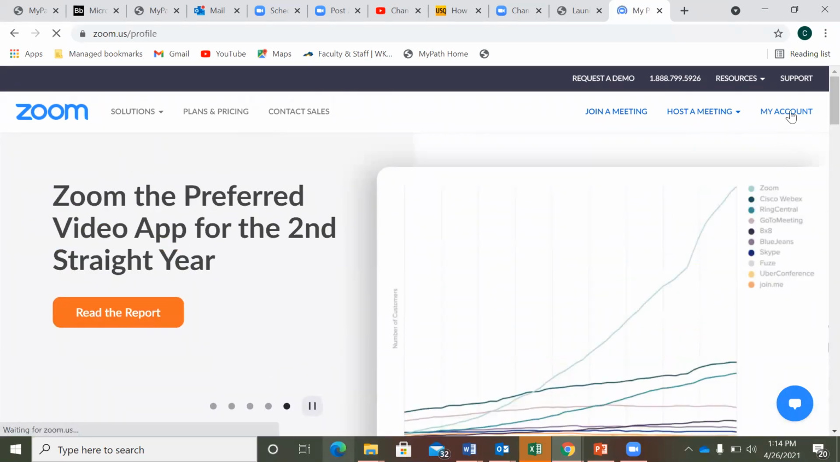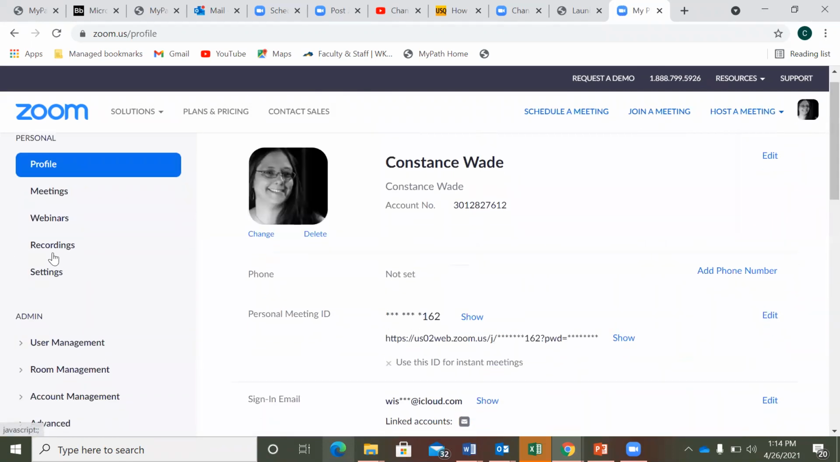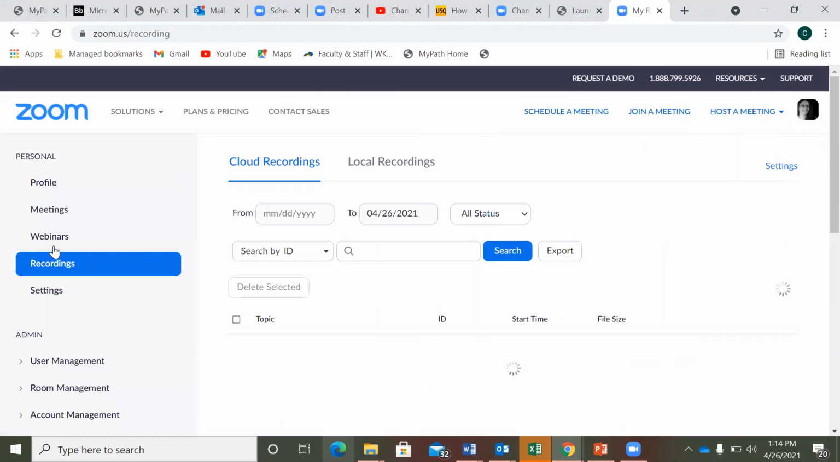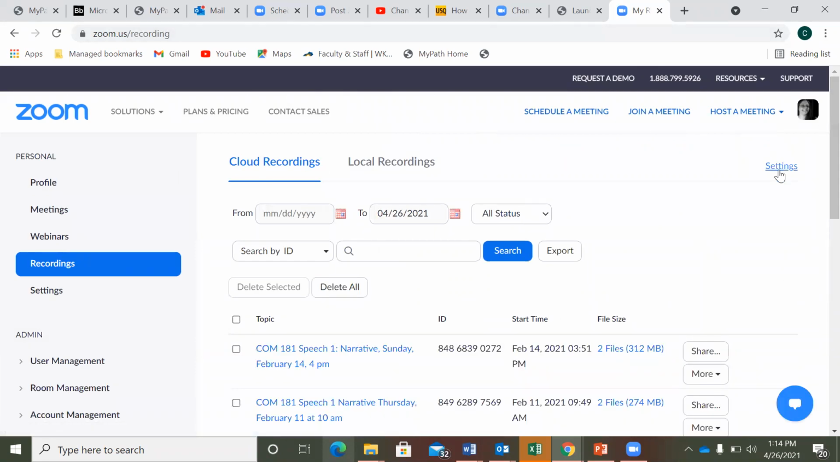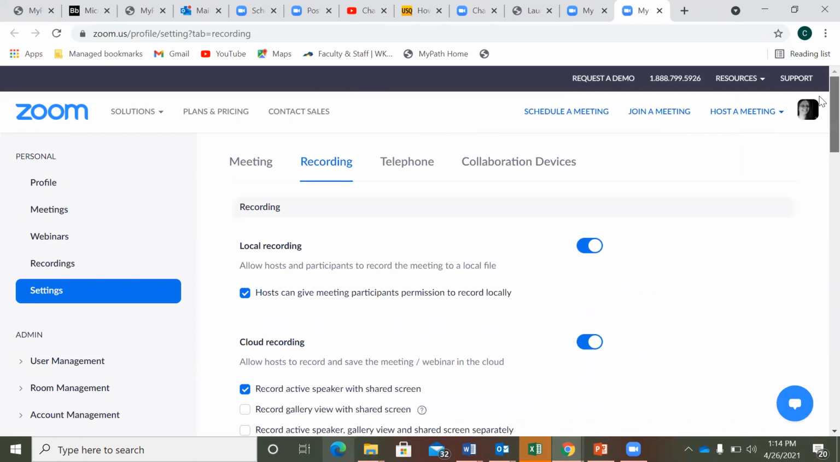Now mine's different because I have cloud recordings as well as local recordings available to me. But you're going to go to Recordings, and then you're going to go over here to Settings. And again, if it looks different, you'll find it in settings. But you should see that there in settings.